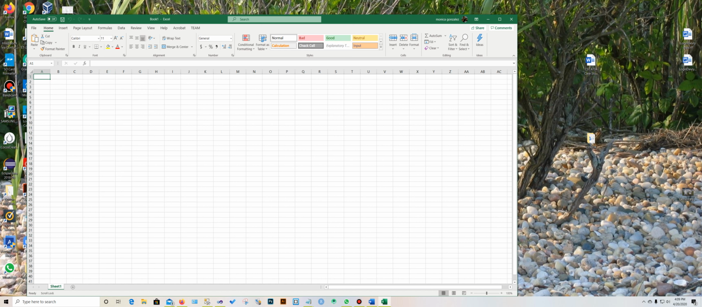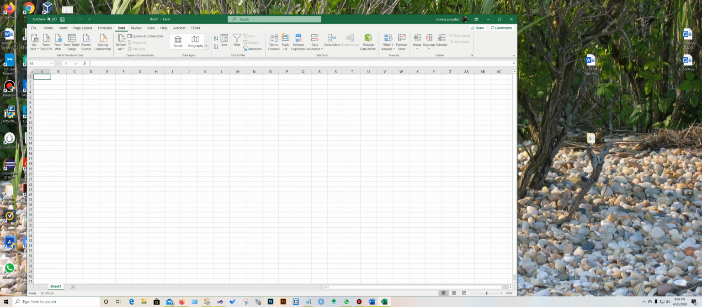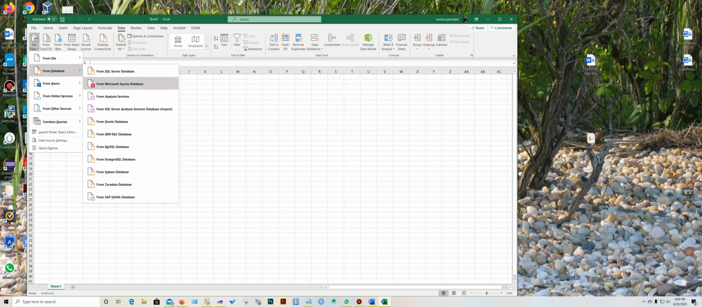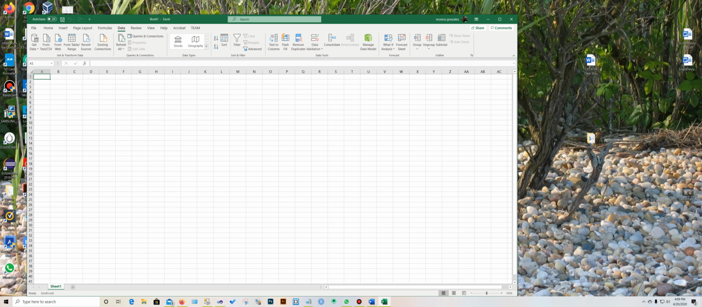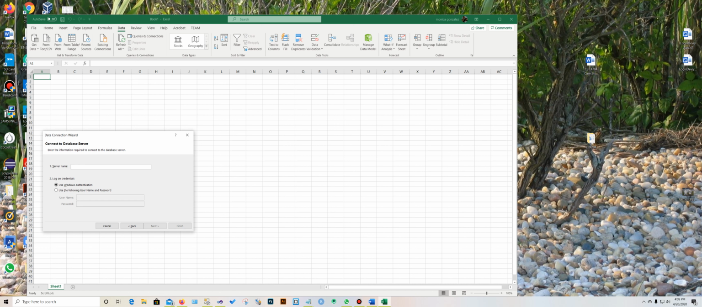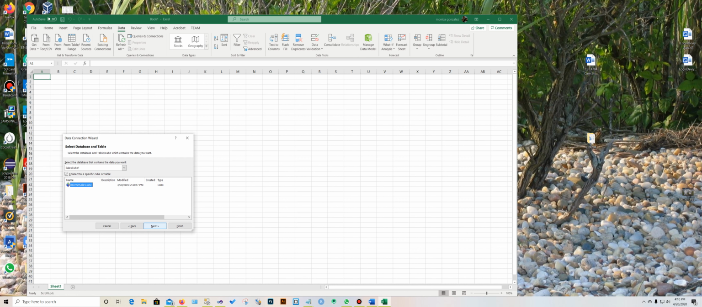The first thing I'm going to do is import that data to Excel. So I'm going to go to Data, and here I'm going to go to Get Data. Let's see, from Database, from Analysis Services, server name. Here we're going to put, there you go, that's my server name. You're going to go to your database and put your server name. Next.